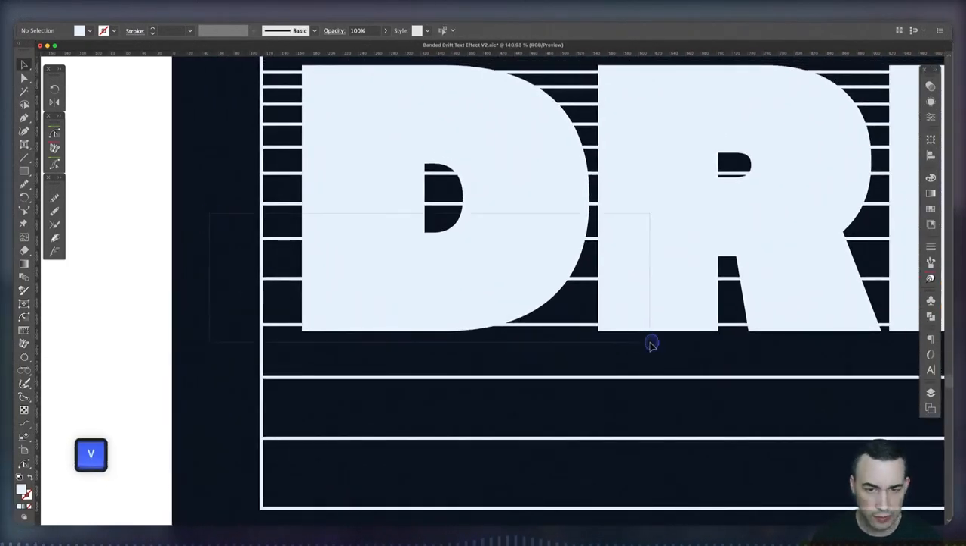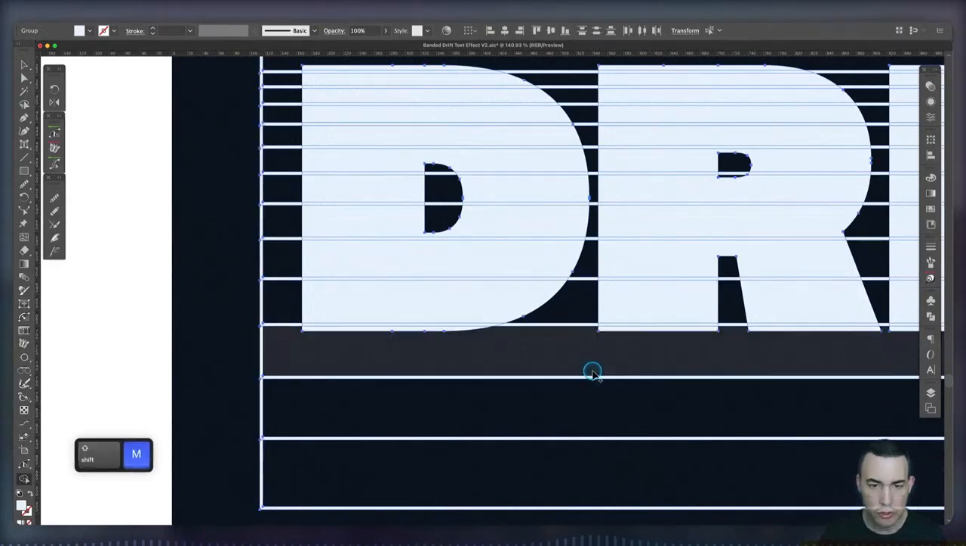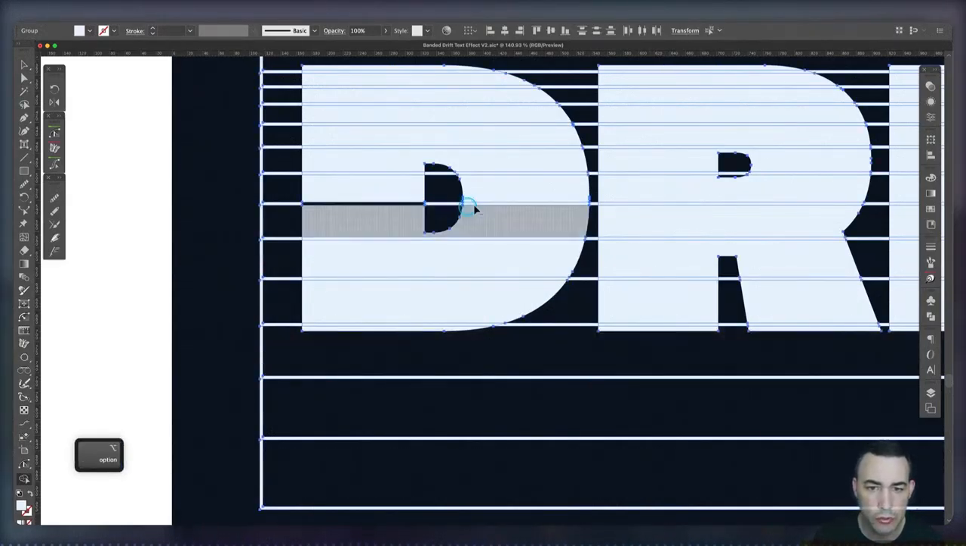Go ahead and select everything, and we're going to start knocking bands out. So I'm going to do Shift-M, which is the shape builder tool. And we're just going to knock stuff out.